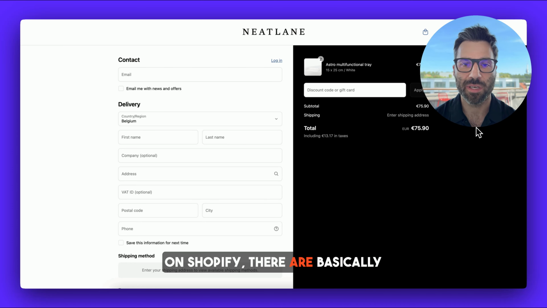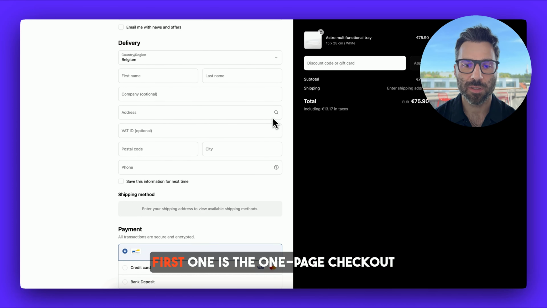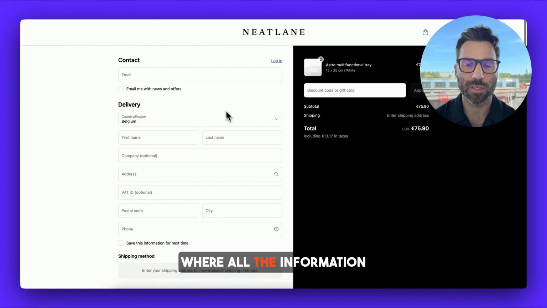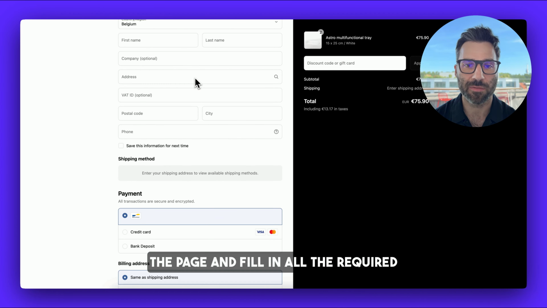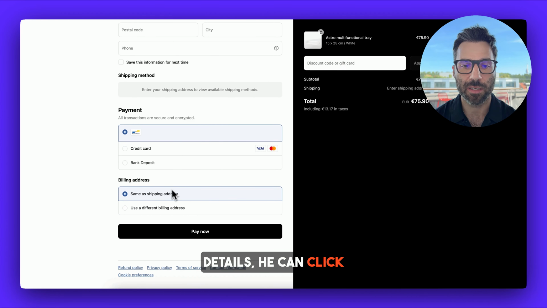On Shopify, there are basically two versions of the checkout. First one is the one-page checkout, where all the information required is on a single page, and once the customer goes through the page and fills in all the required details, he can click on the Pay Now button, and that's it, the order is submitted.